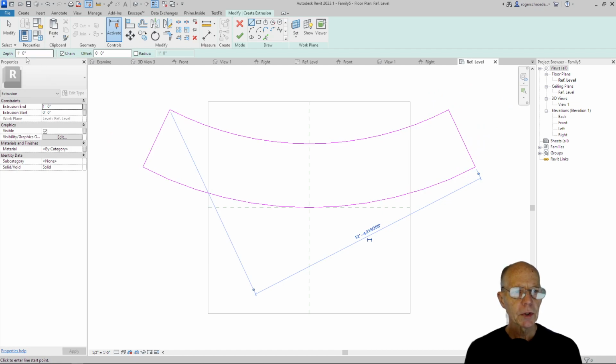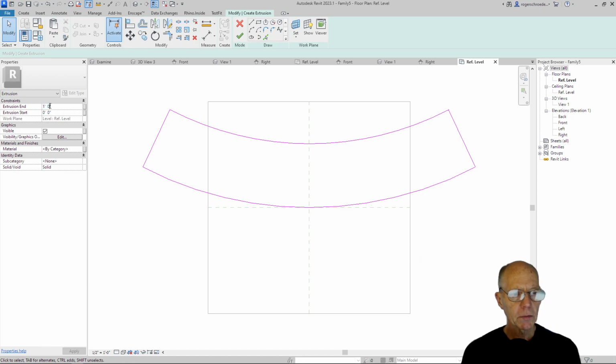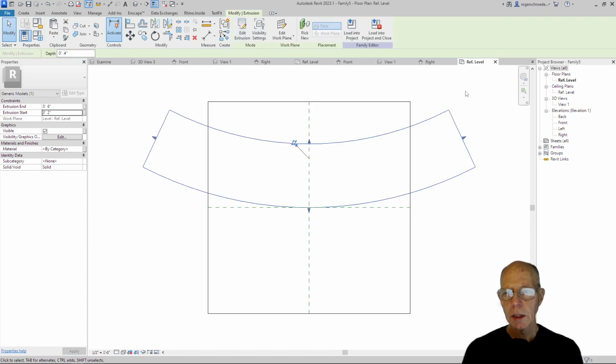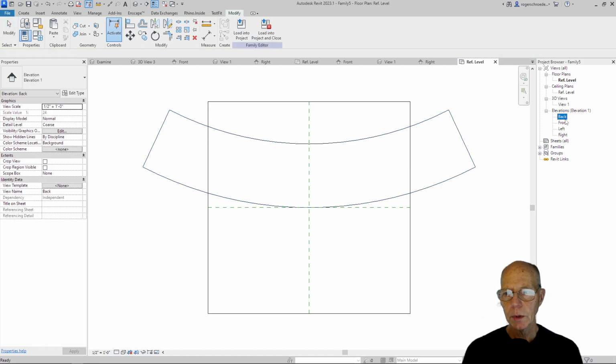Okay, so before we finish off the extrusion, let's take a look at what the numbers are set for. We probably want the countertop height to be about 42 inches. That's kind of a good height for a standing countertop. And that's 3'6". So we'll make that countertop, let's say 4 inches. So this will be 3'2". And we'll click finish. And we go ahead and look at that from the front view.